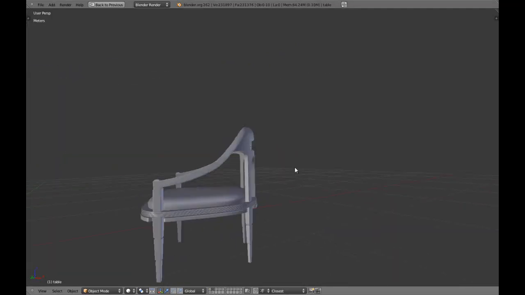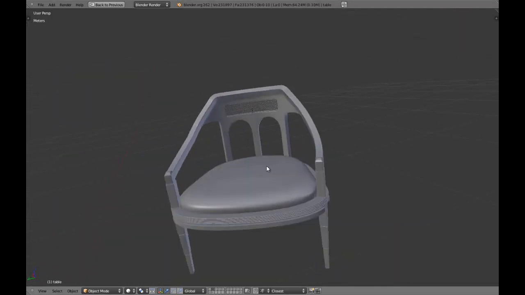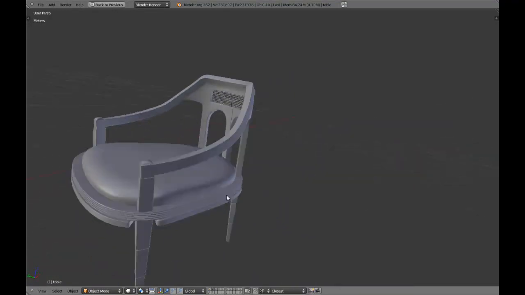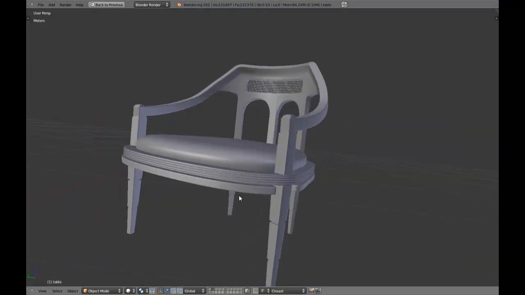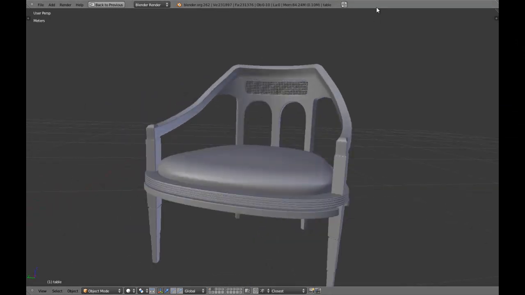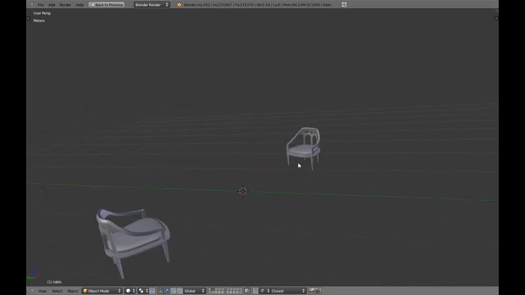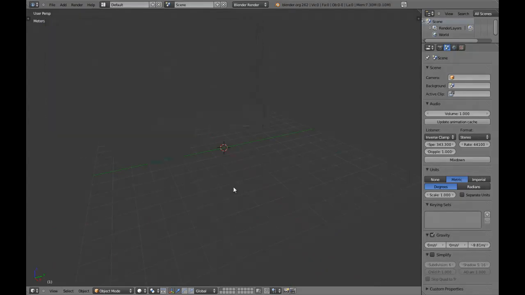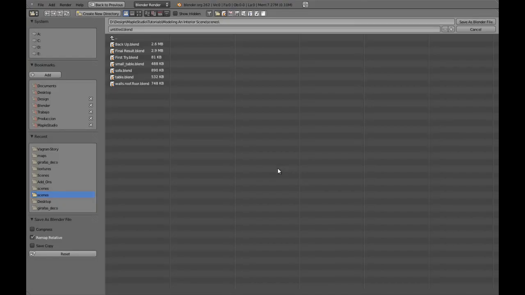We're going to be working with the curve modifier and subdivision surface. I think that's all, maybe a mirror, but yeah, we're going to be working with this and then we're going to duplicate it. So let's start. We're going to start by creating a new file and it's going to be called chair.